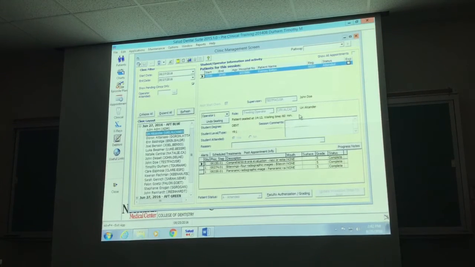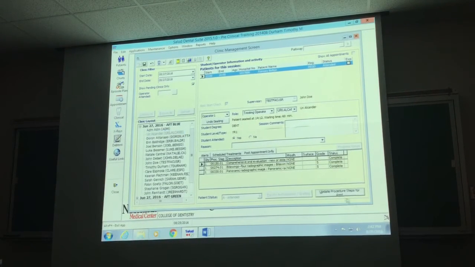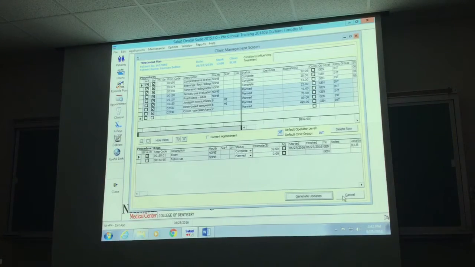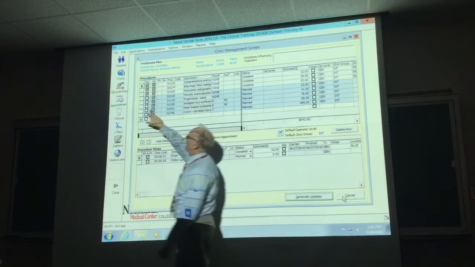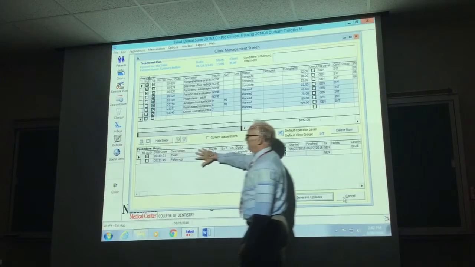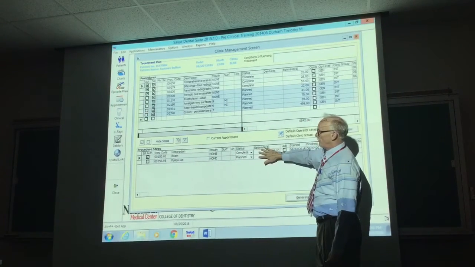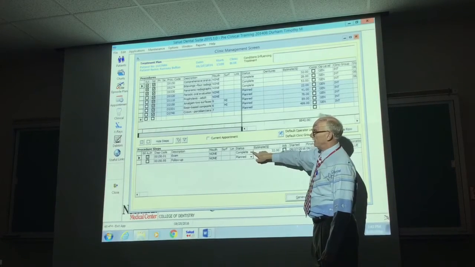Let me see if I can do it. It'll show the available procedures for you to select from. You're able to select those using the arrow here. The steps of that procedure will show up down here. You can change their status to complete.